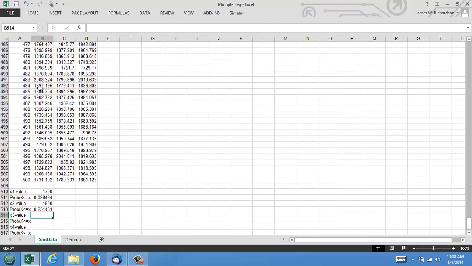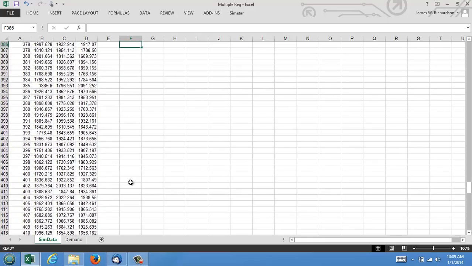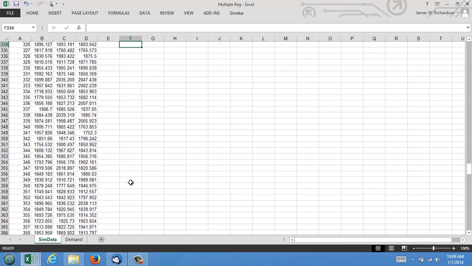What's the probability of it being less than 2000? It's 97%. We could drag these same formulas across here, like that, and check the probabilities as we go. It's also very useful to draw a probability density function of our simulated values.